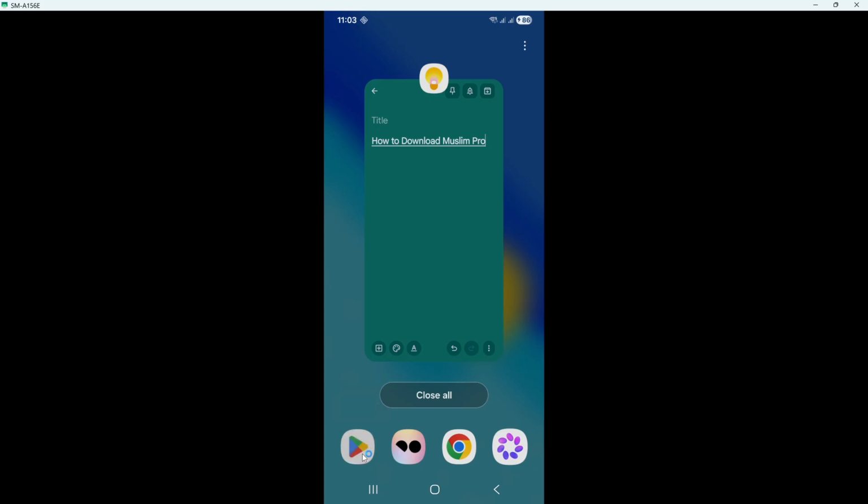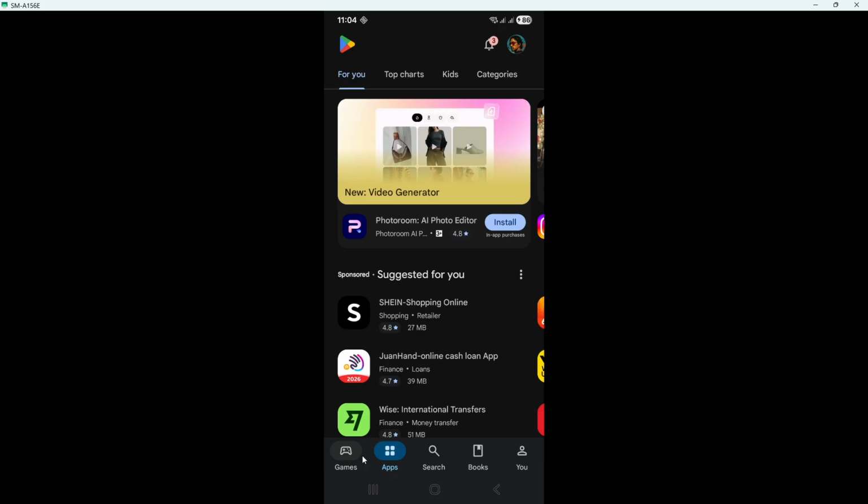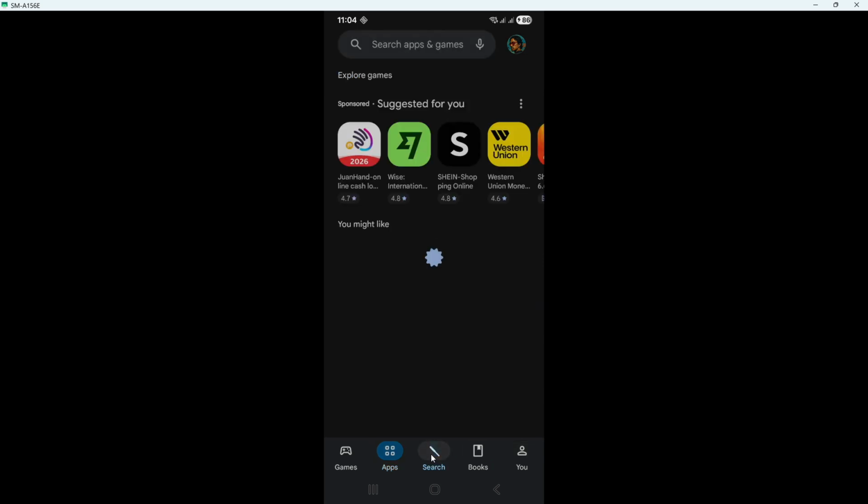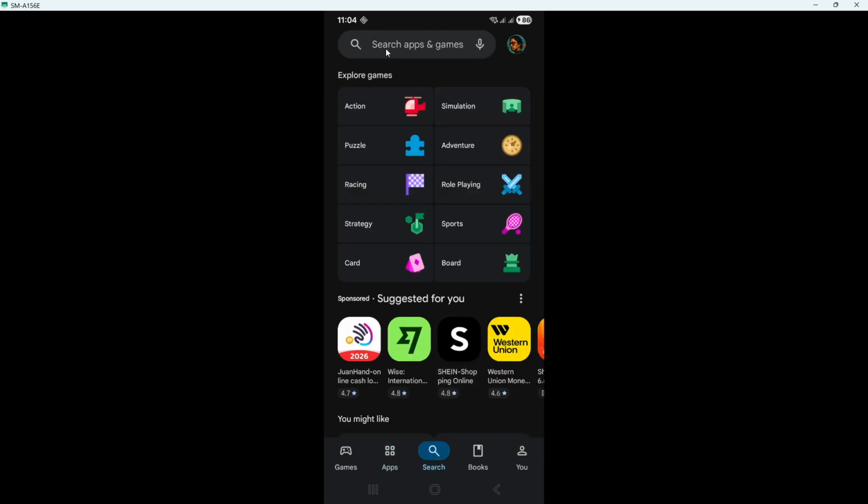Start by opening the Google Play Store on your Android device. This is the official App Store for Android, and it's where you can safely search for and install apps. Once the Play Store is open, tap on the search bar at the top of the screen. Now type in Muslim Pro.